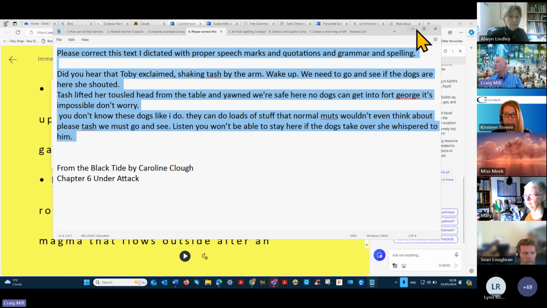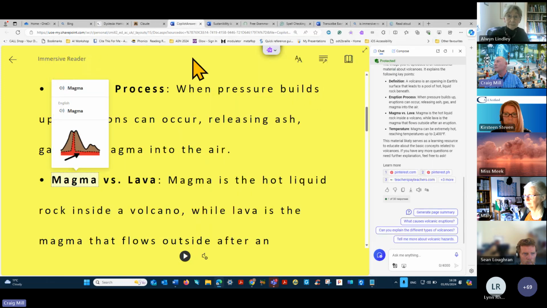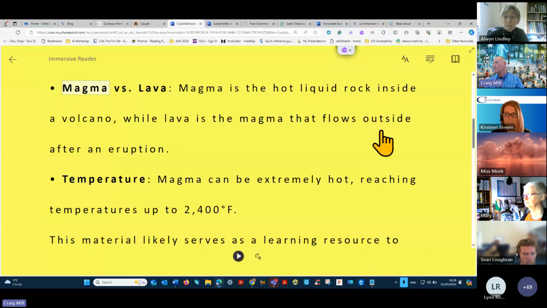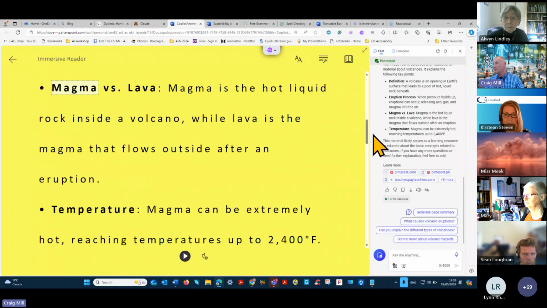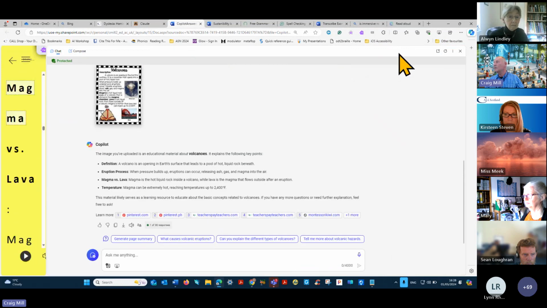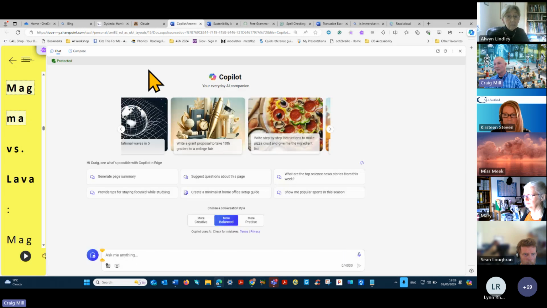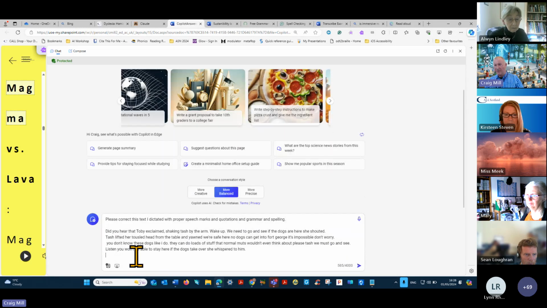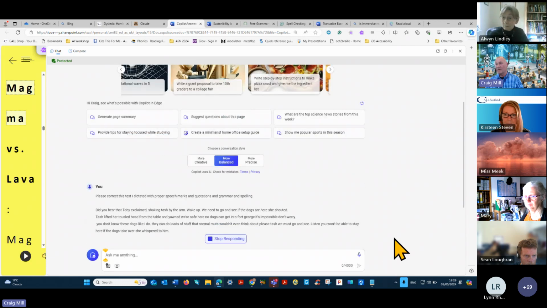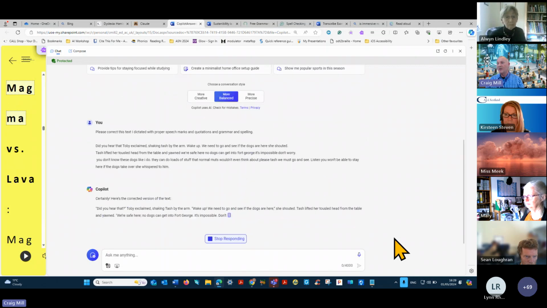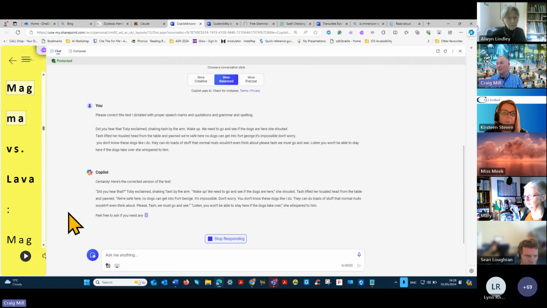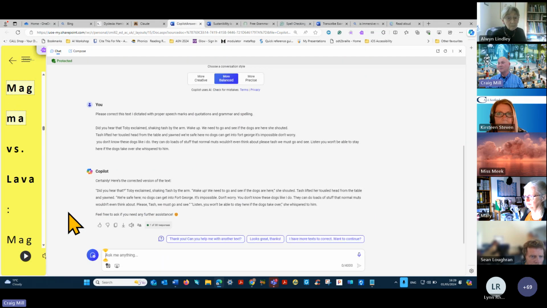I'm going to copy it, and just as we did before, I'm going to go into Microsoft AI and refresh that. I'm going to say, please correct this text I dictated with proper speech marks and quotations. And let's see what it comes up with. And there you go. It's just brilliant. It's got that almost perfectly done.